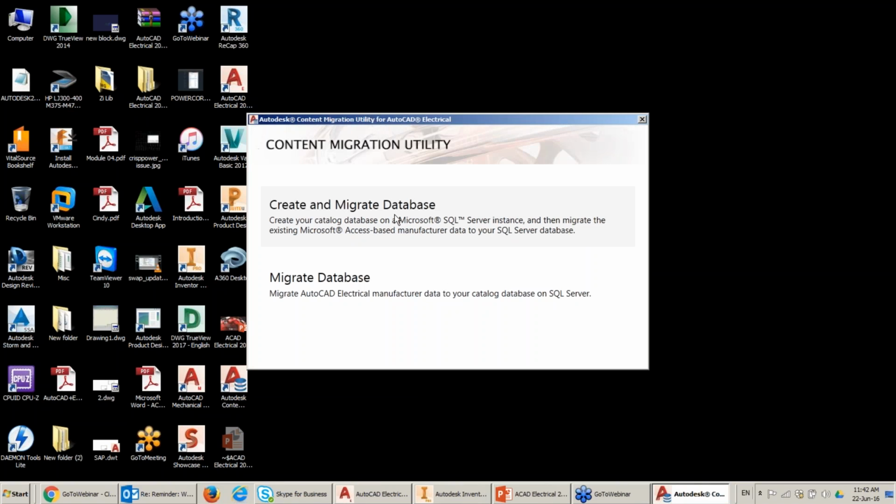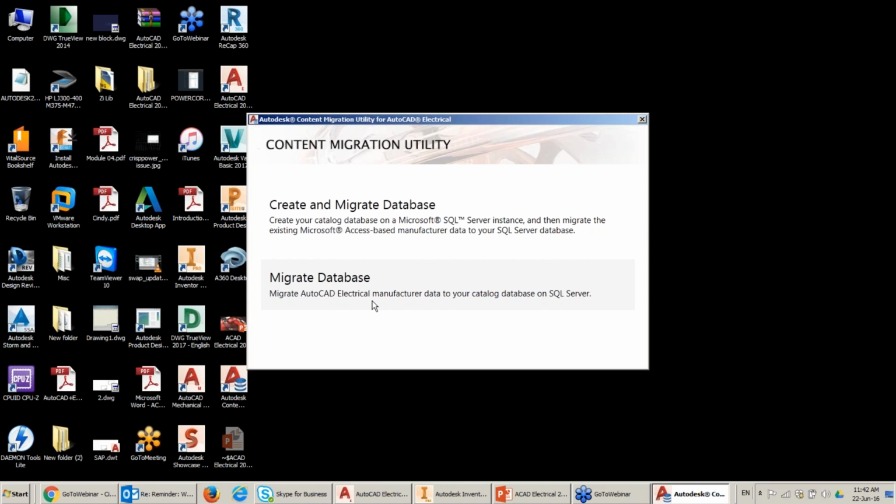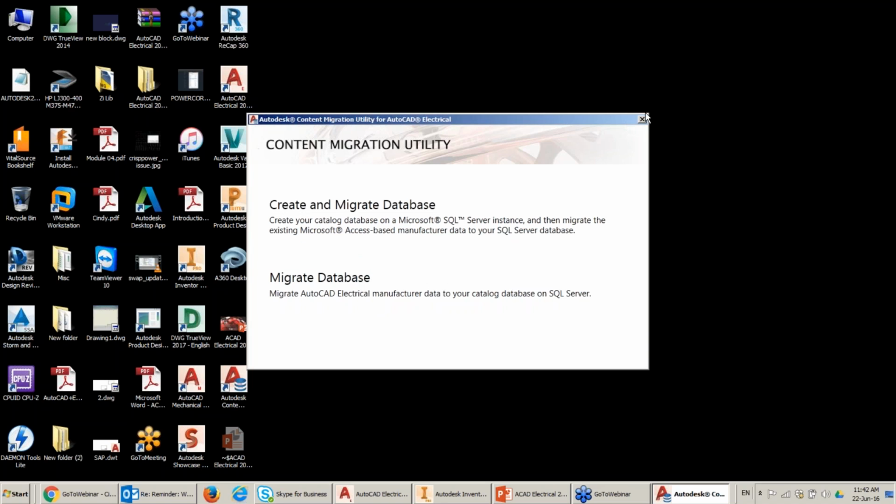Once you start that, it allows you to create and migrate the database. If you want to create one on the server, then you just press that button. It will ask you where is your SQL server, what are the login details, and then you continue on following the instructions. For standalone, if you want to import and export your current catalog into your own computer, you can run this command here, migrate database. Right, so these are the two options you can use.